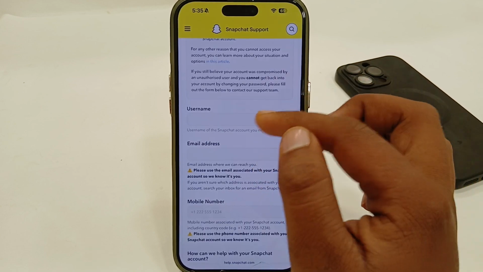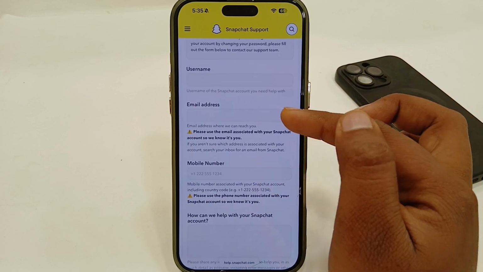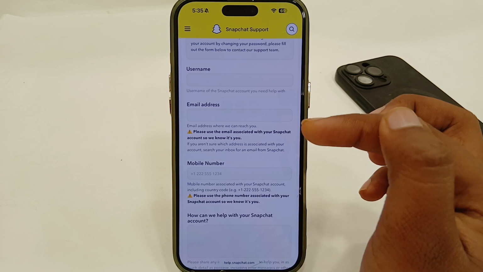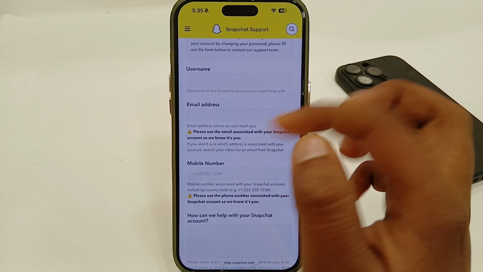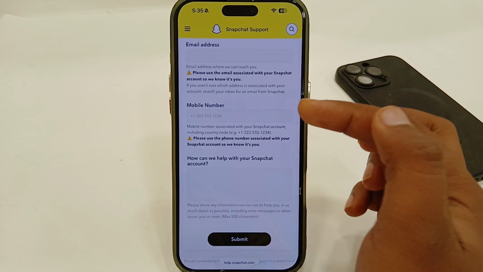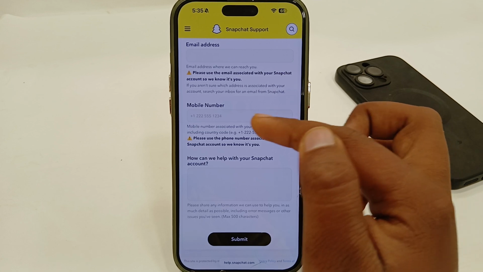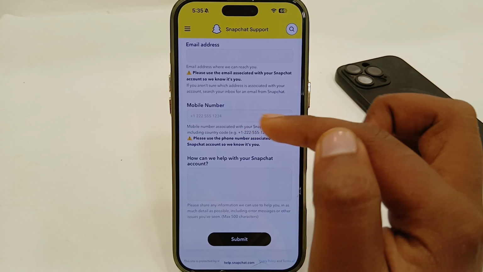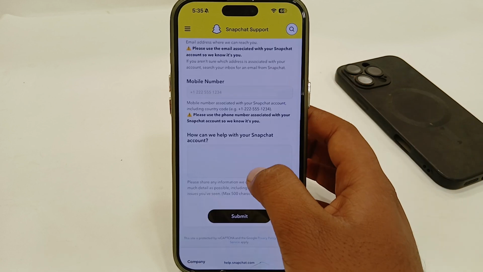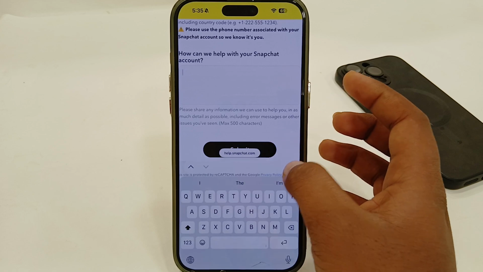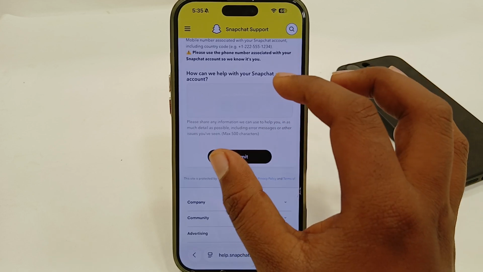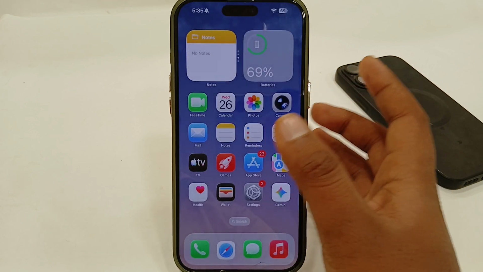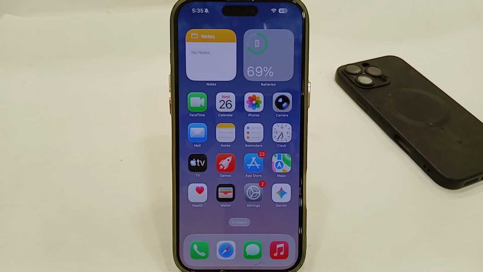Here you have to enter your account username, then enter an active email which is connected with your Snapchat account, and then enter your mobile number. Make sure that this mobile number is also associated with your Snapchat account. And then you have to describe your issue. Once you have described your issue, just tap on the submit option and your report will be submitted to the Snapchat support team.